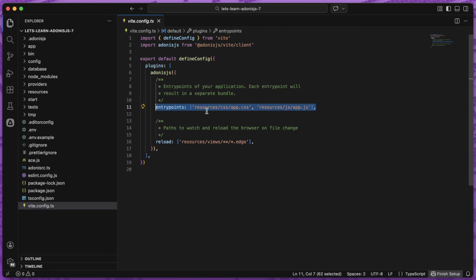And then if we were to build for production, it would take these entry point files and actually create physical files within our project structure for them that's minified and ready to go for production use.